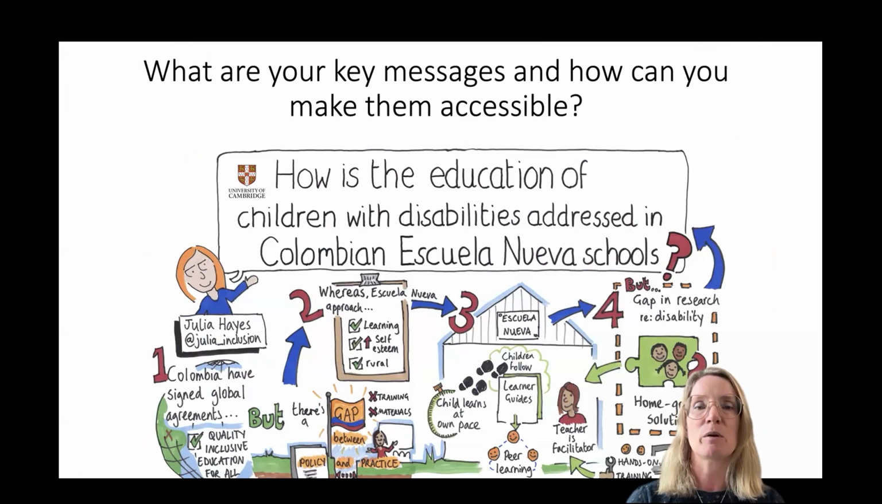You'll see that I use my conference illustration skills to make a poster. And I began with the question. So what was my question? It was, how is the education of children with disabilities addressed in Colombian Escuela Nueva schools? And then my research was based on these premises. So number one, you can see here, that Colombia has signed global agreements around inclusive education, but there's a gap between policy and practice.